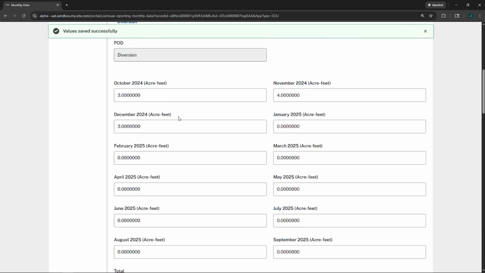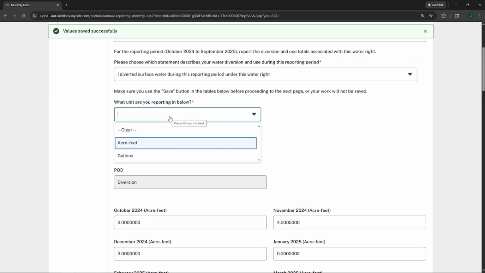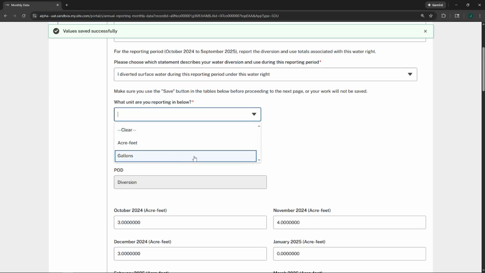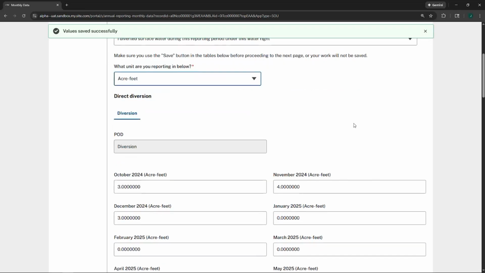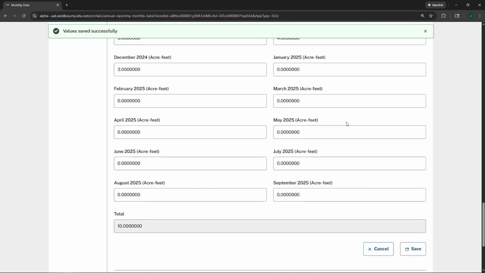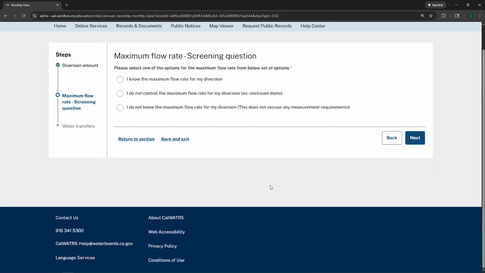Also note, in each section, you can provide the units that you're reporting in. The two options available are acre-feet and gallons. You are allowed to report in gallons if that is what you divert in. Selecting gallons will automatically convert your numbers to acre-feet for staff. It will be shown as gallons on your report. When you've completed this section, click Next.